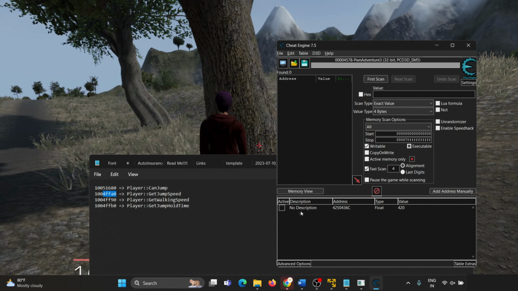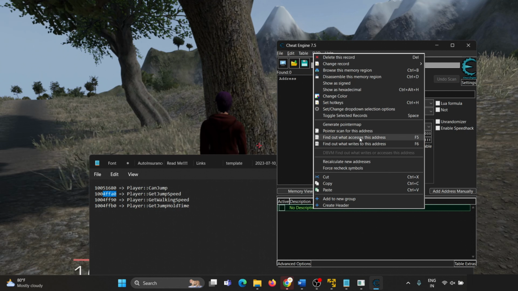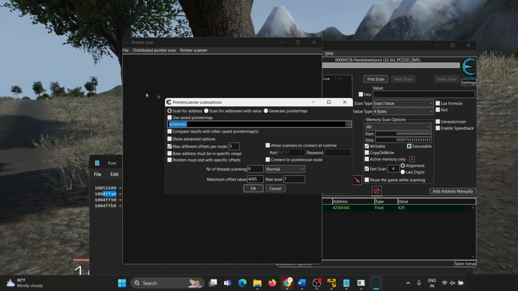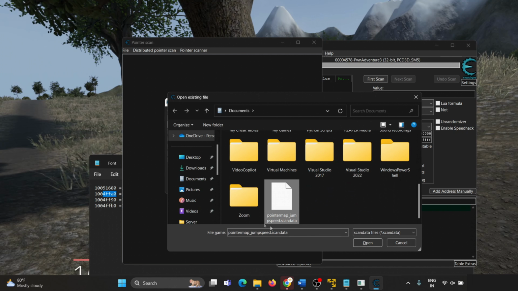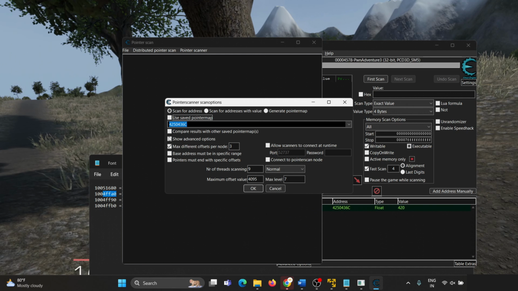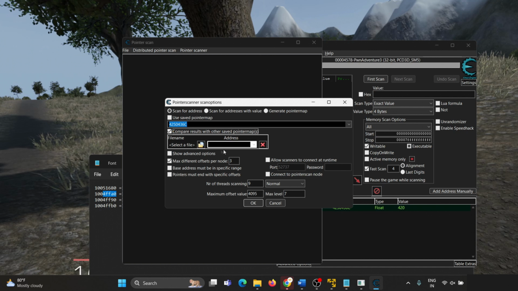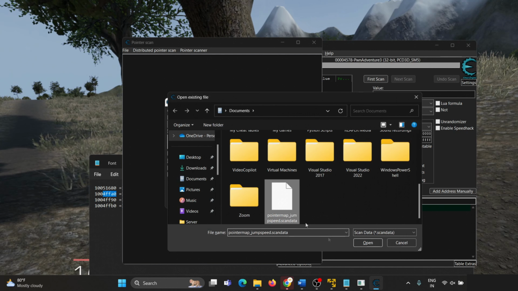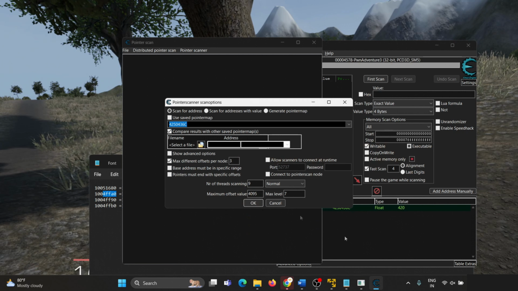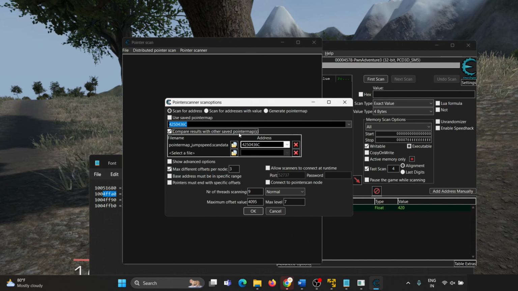Once our pointer map is generated, we can right click on this particular value and start a pointer scan for this address. Then we can use the saved pointer map, and provide this particular pointer map. We can select the compare results with other saved pointer maps option, so that the scan can compare the results with our previously saved pointer map.